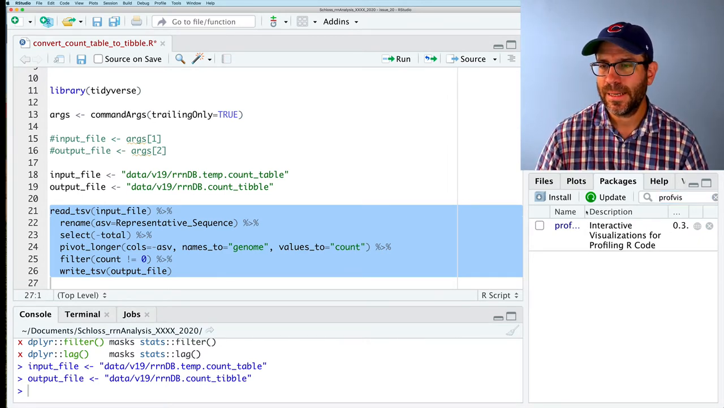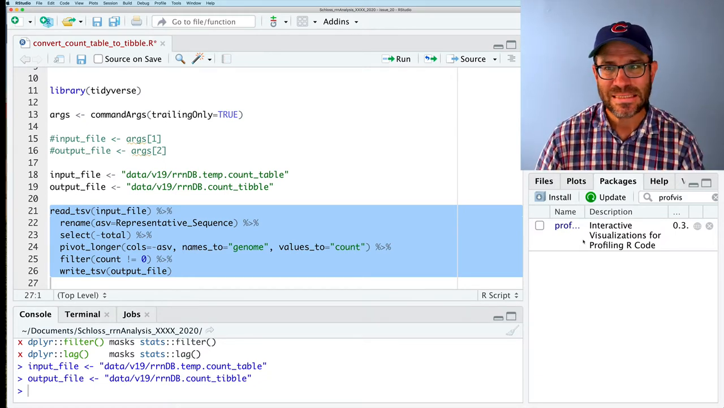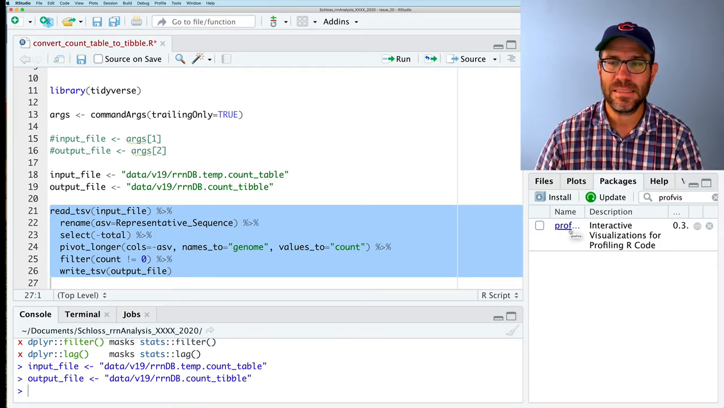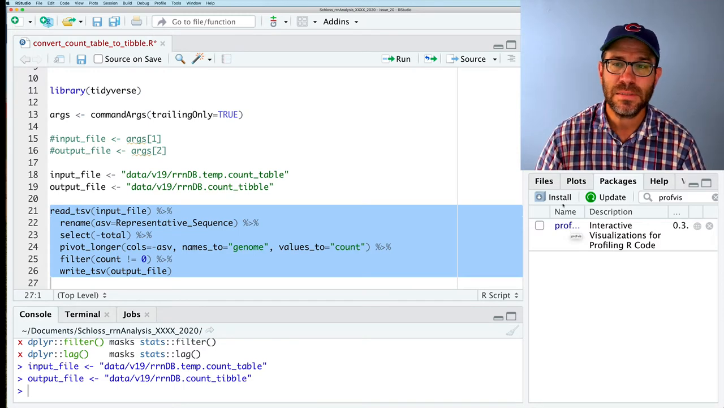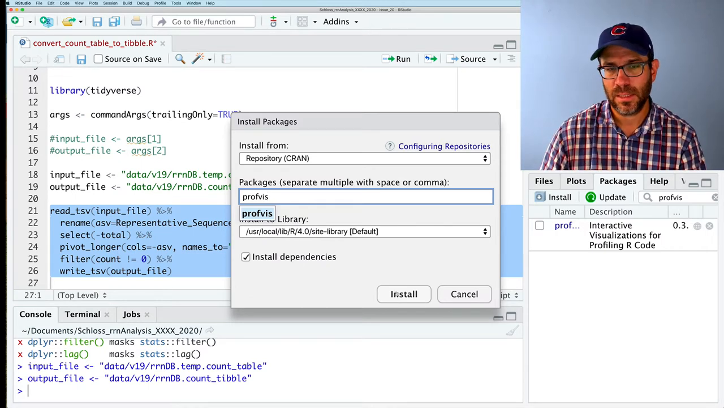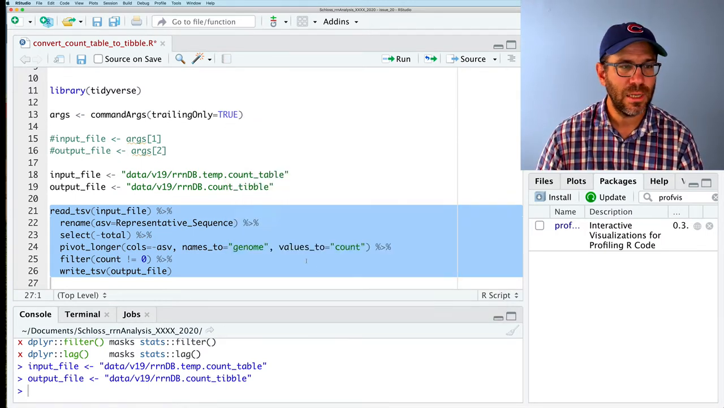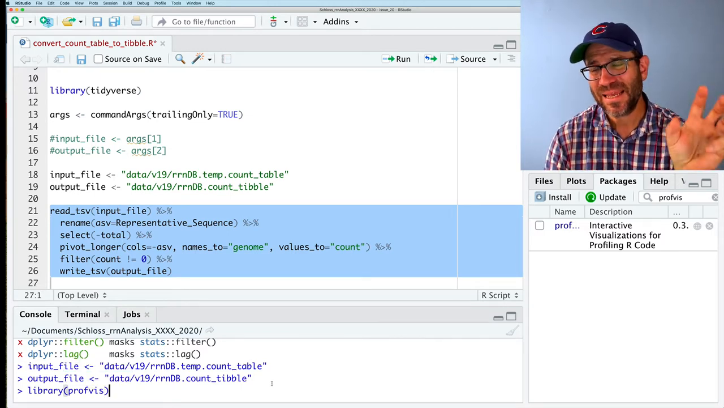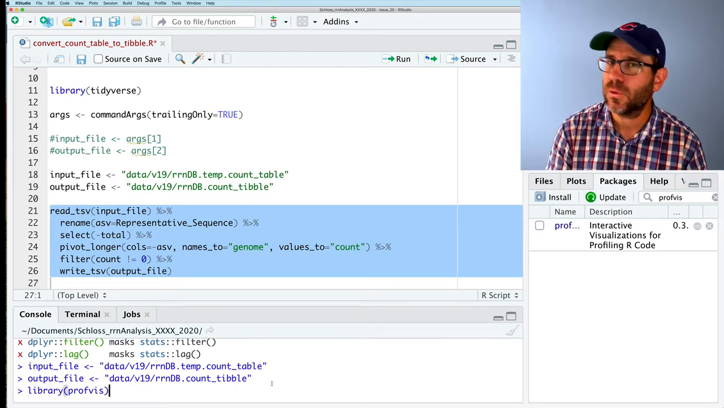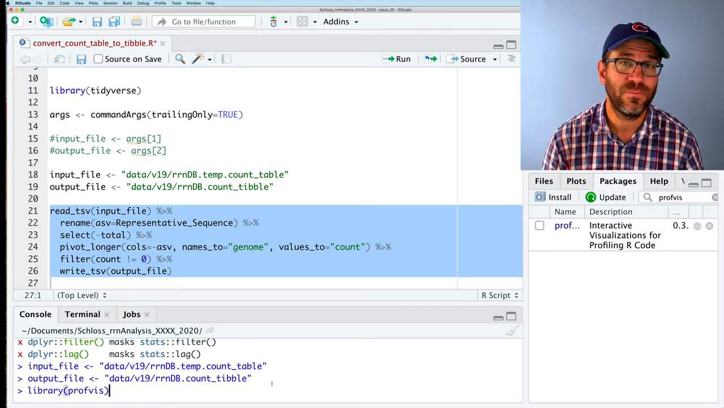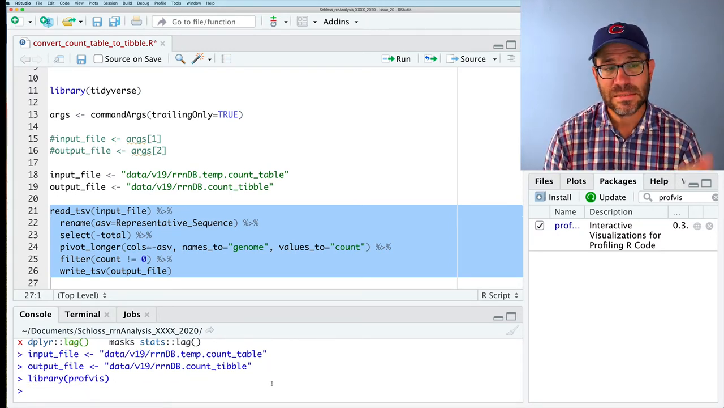My font size is a little big so you can see it more easily. If you don't have profvis already, you can see the pop-up underneath the hand of the icon says profvis, then you can click install. Again, I already have it installed, so I'm good. For this benchmarking, I'm going to do library profvis. I'm not going to put it into my code because the code that we use isn't doing the profiling. The profiling is a tool to help us better understand the performance of our code.